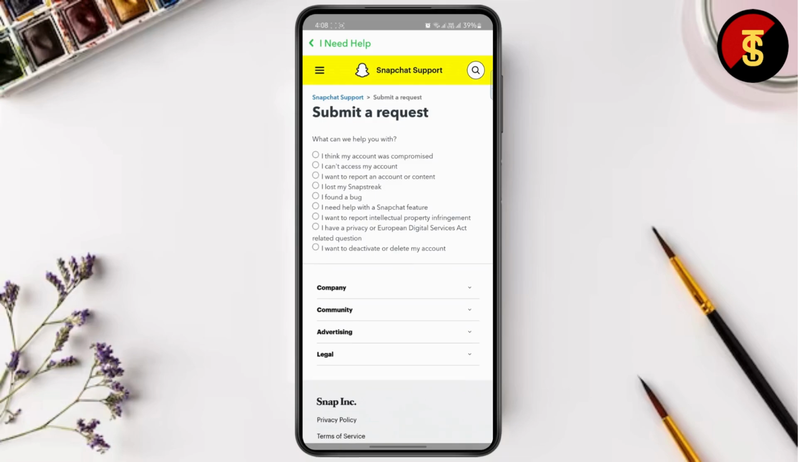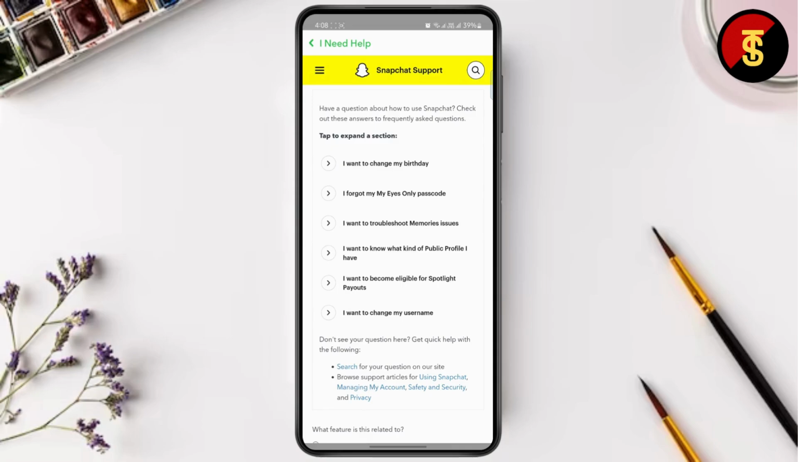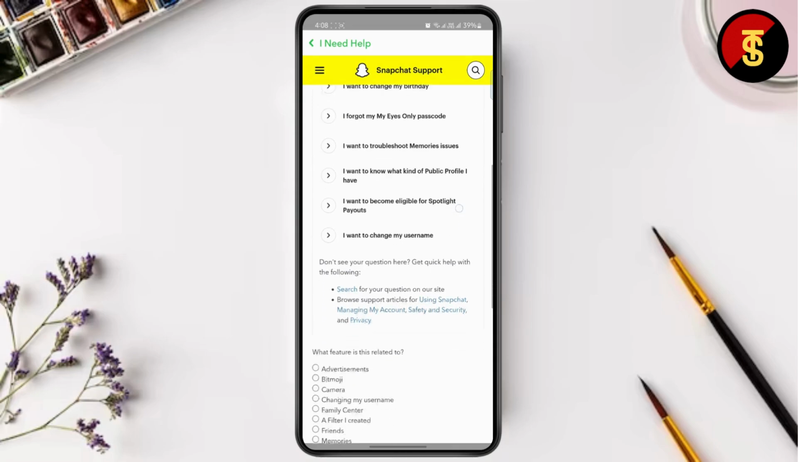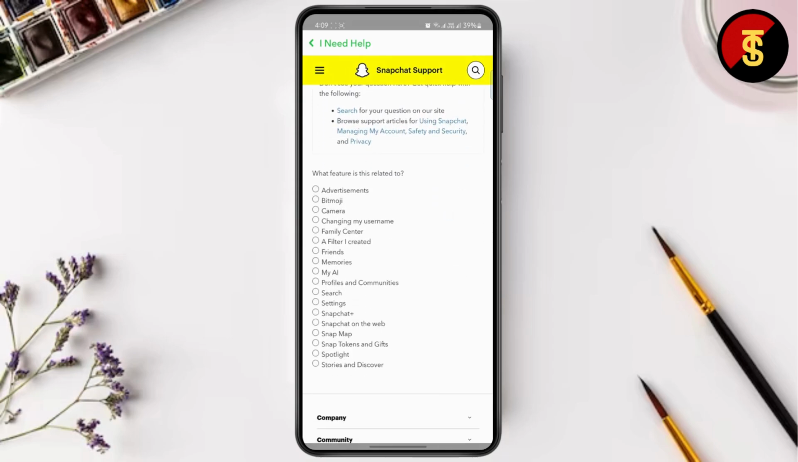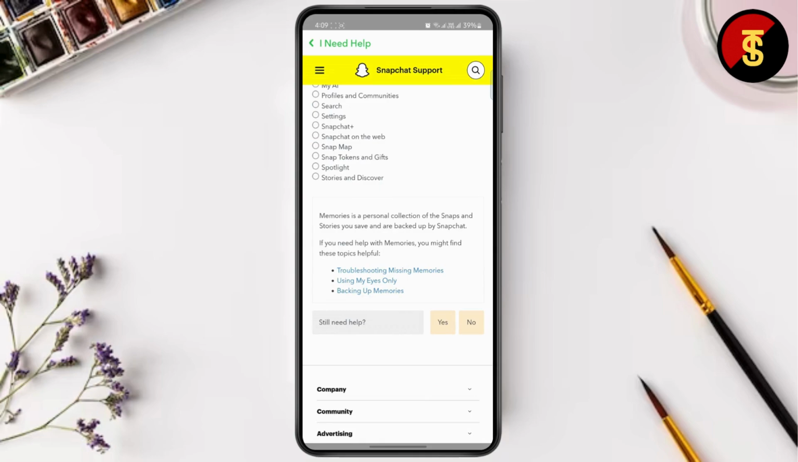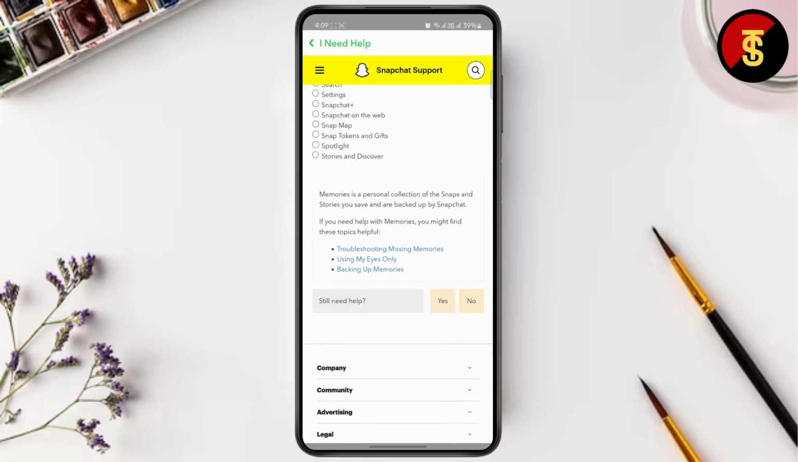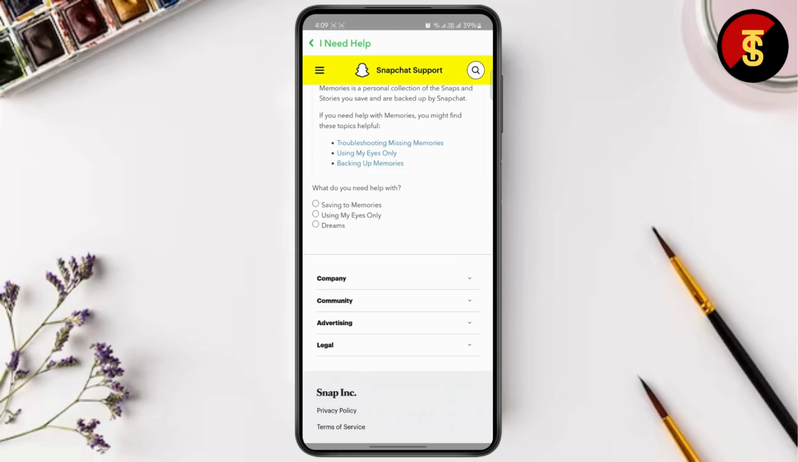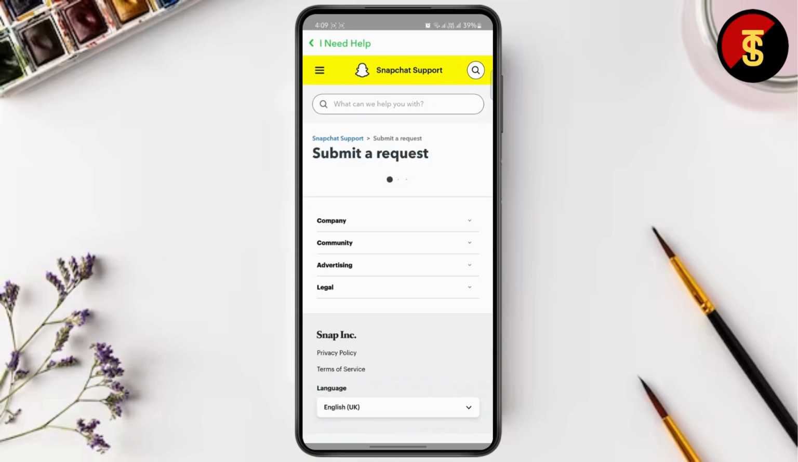So you can choose this one that says I need help with Snapchat feature, and you can scroll down and select the memories option right here, and you can tap on still need help, just tap on yes, and you can tap using My Eyes Only, so you can submit a report from here.